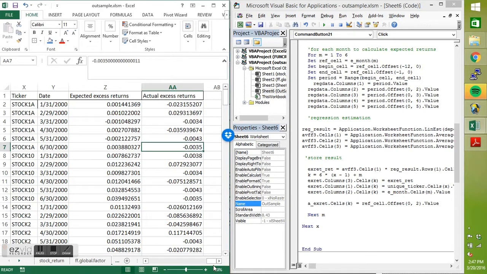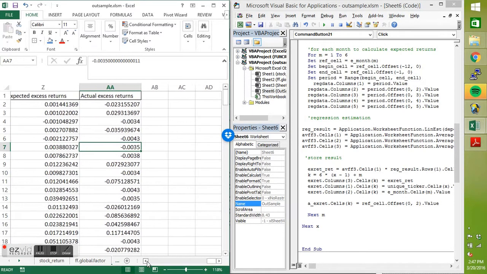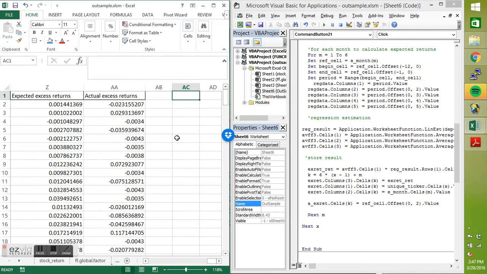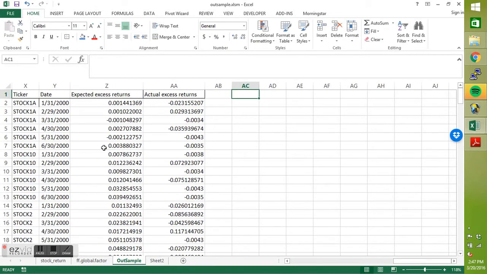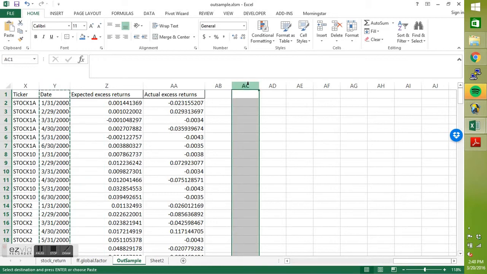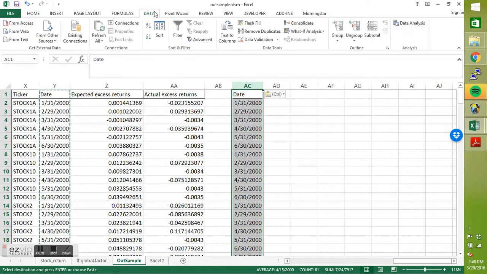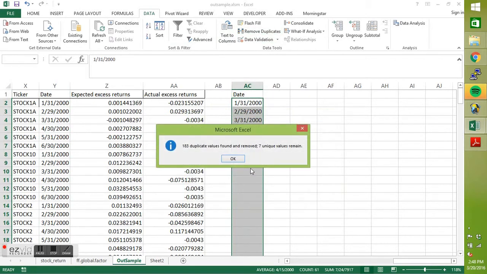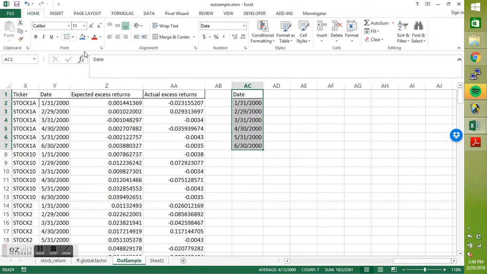Okay, so in order to do that, I will first extract stock returns by month. Similar to the advanced filtering function before, I will copy the date here into a separate column. I go to data, remove duplicates. Okay, so this is the date that I need to filter the data by.